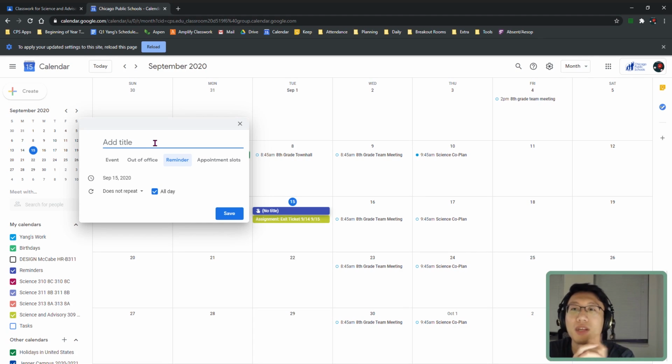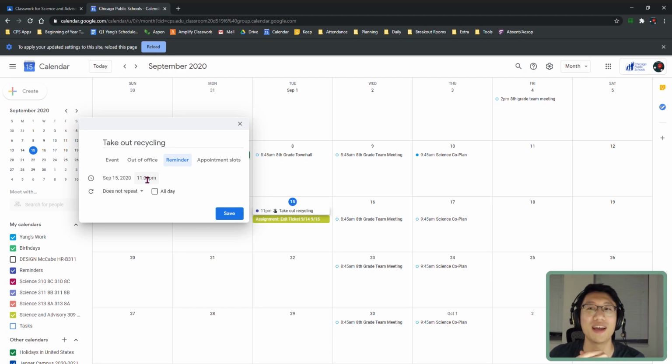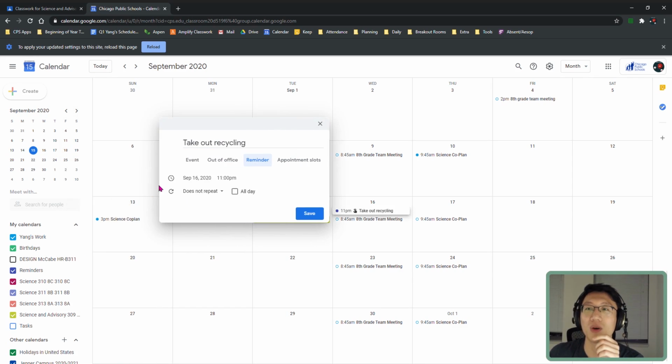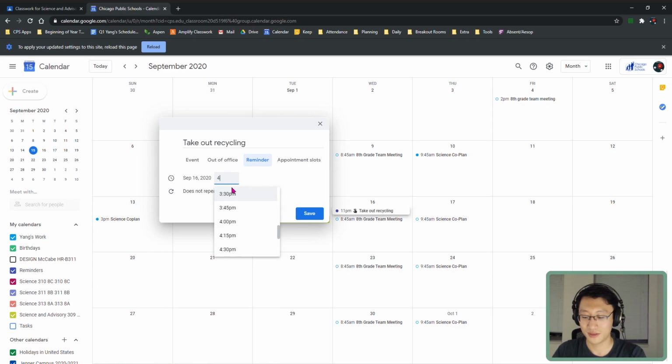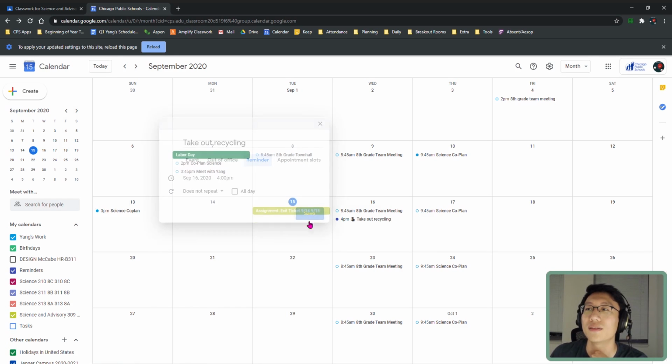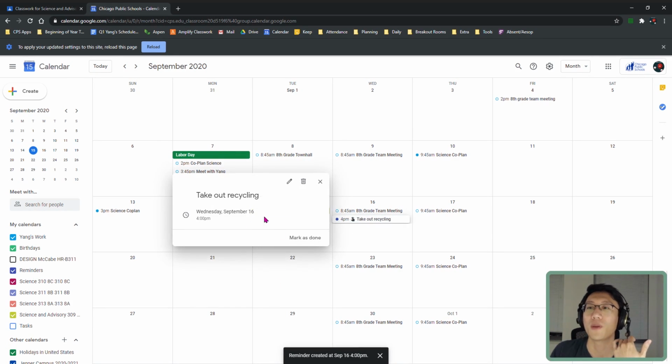So for the activity, I want you guys to create a reminder for this week of a chore that you should be doing. So for example, for myself, it is take out recycling. All right, so that's my reminder. And I would highly suggest you guys don't make this an all-day event so that you don't forget to do it at the end of the day. So I'm going to set it to, let's say, tomorrow, Wednesday at 4 p.m., pretty much right after my last class, and save.